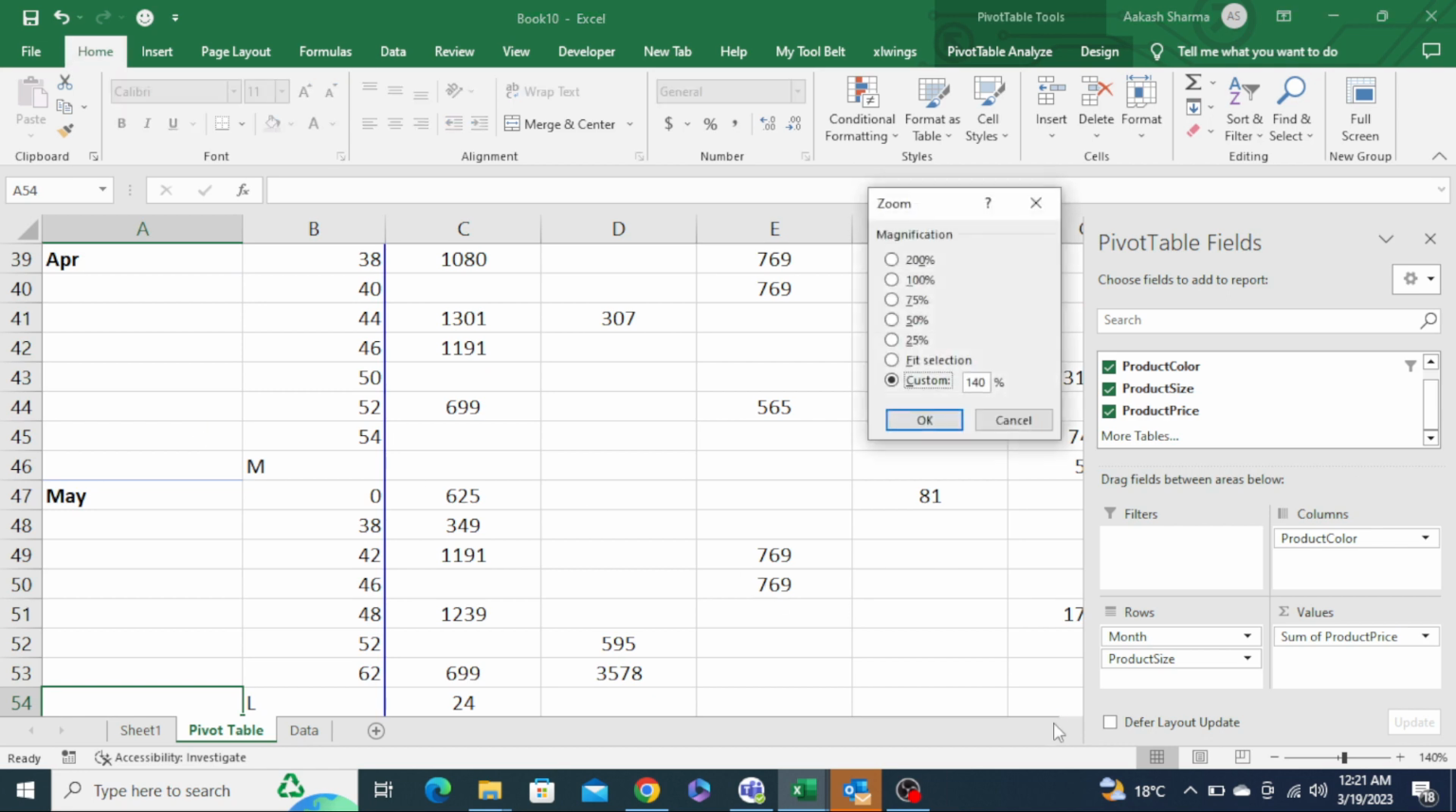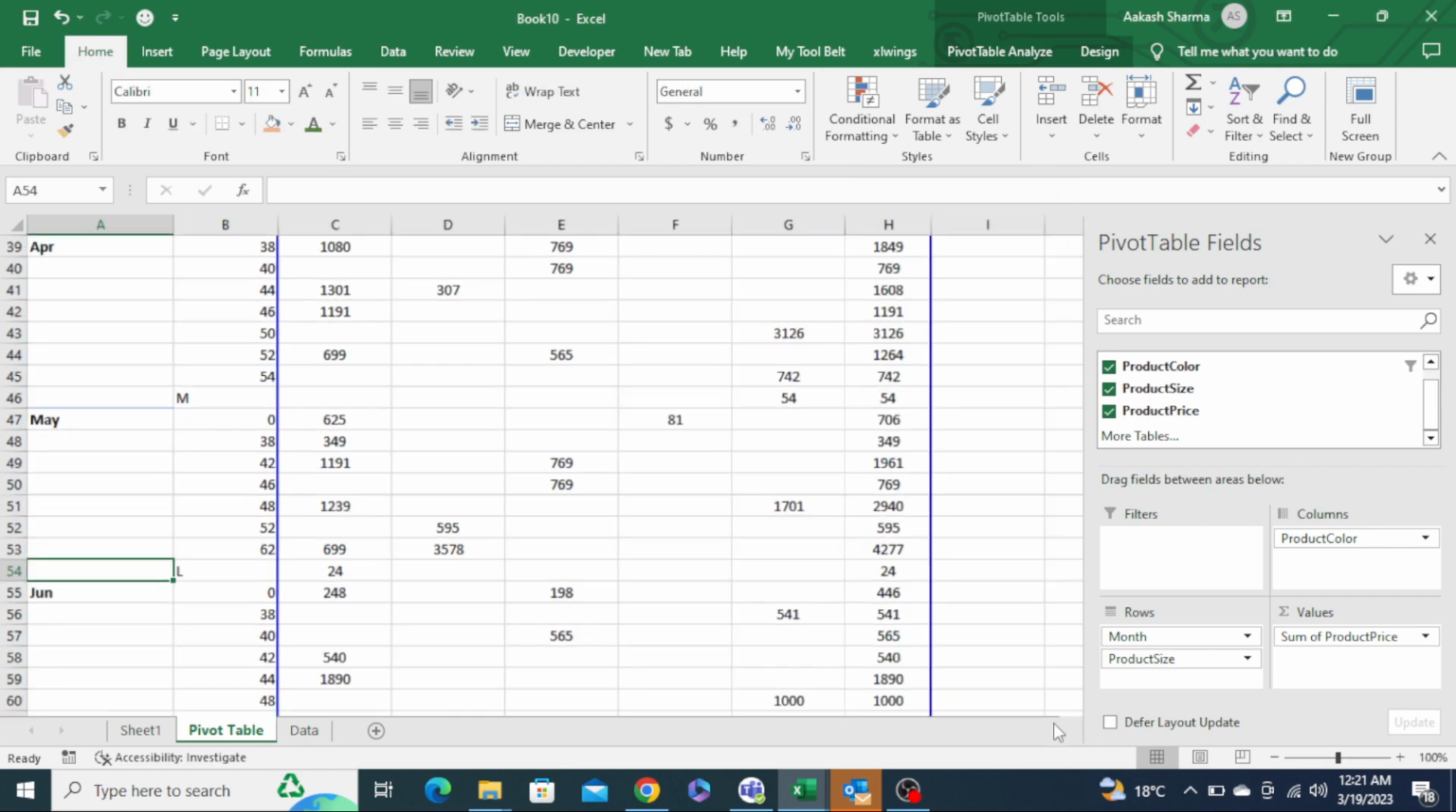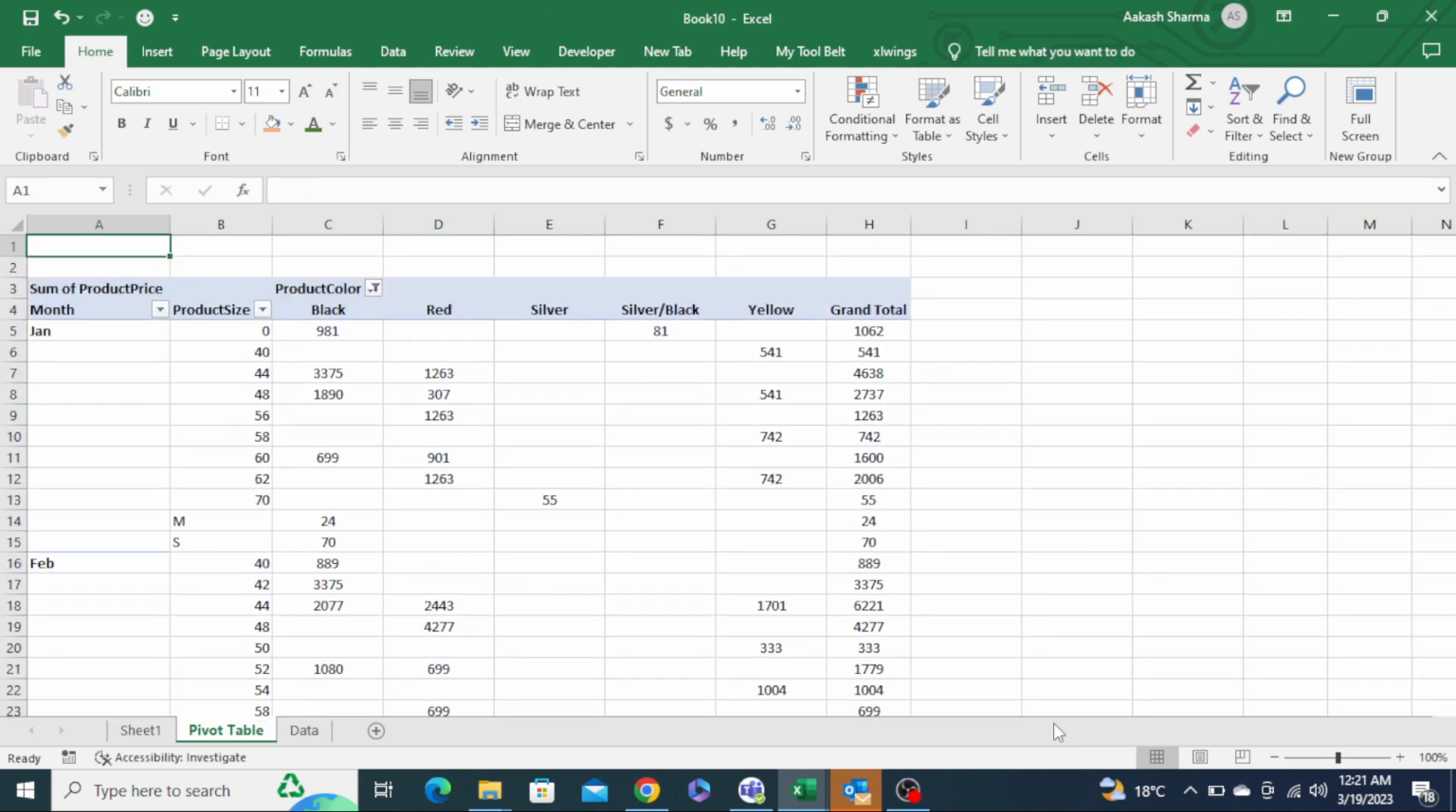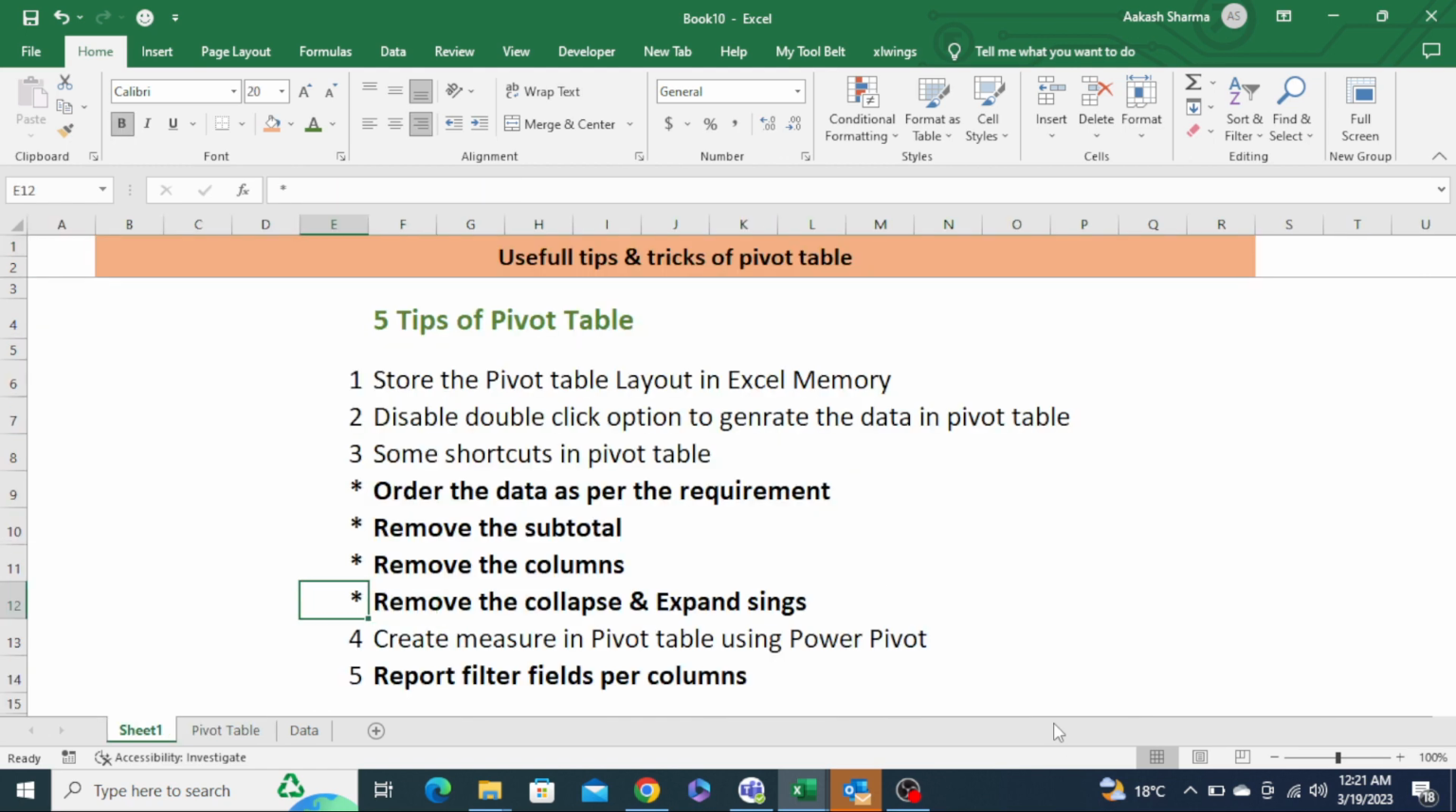It has gone, right? So this actually helps us to make our pivot table summary very attractive. So the three tips and tricks we have learned. Let's move to creating a measure in the pivot table using Power Pivot.